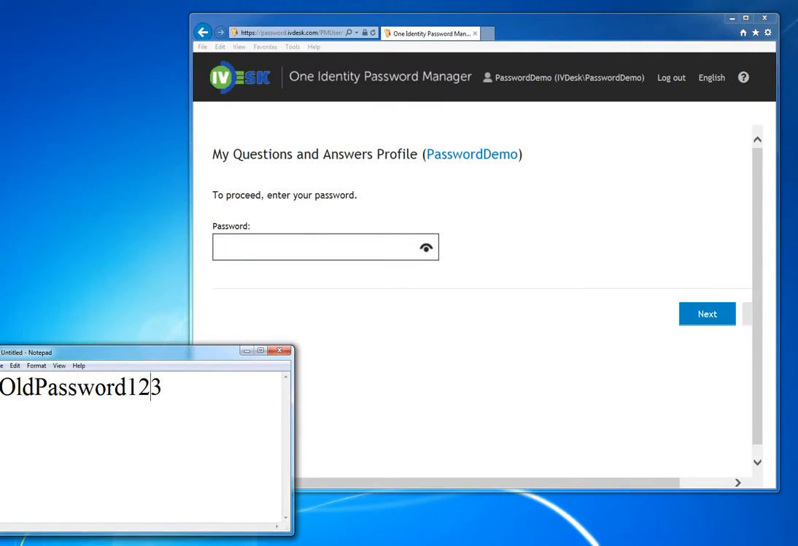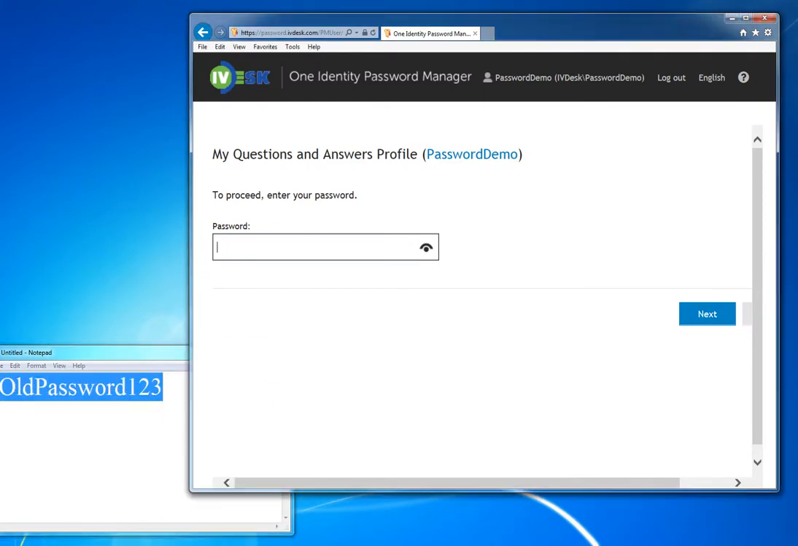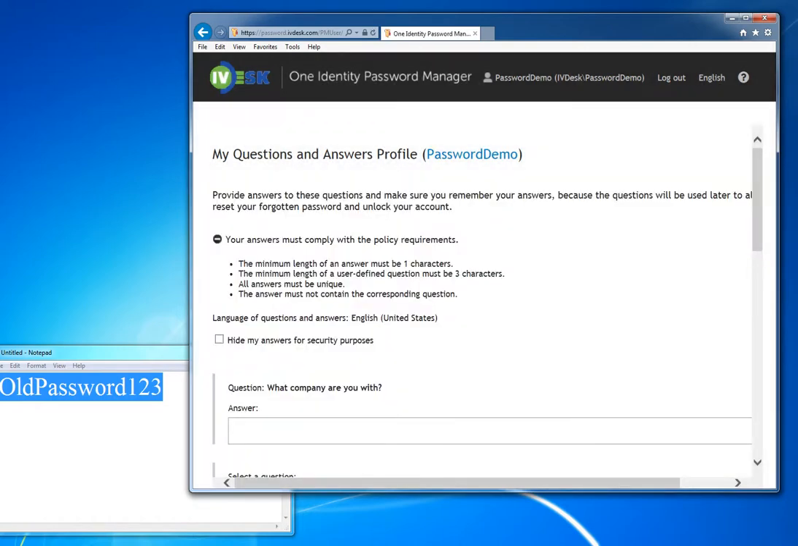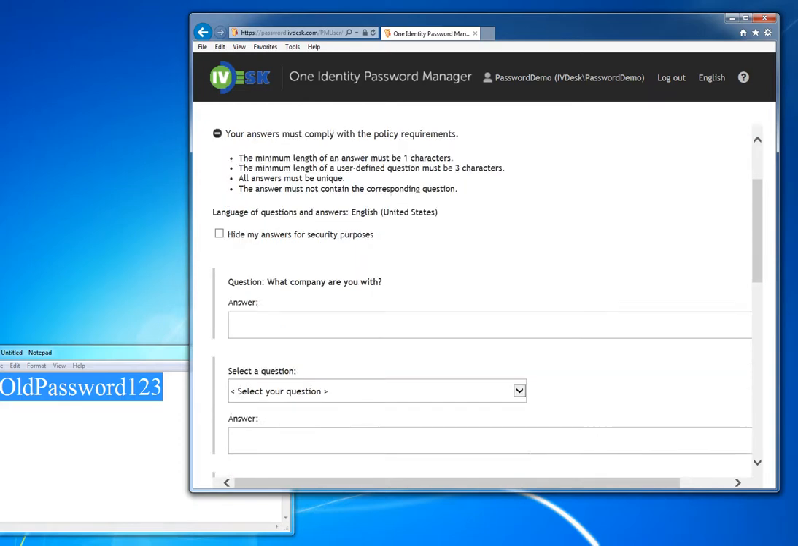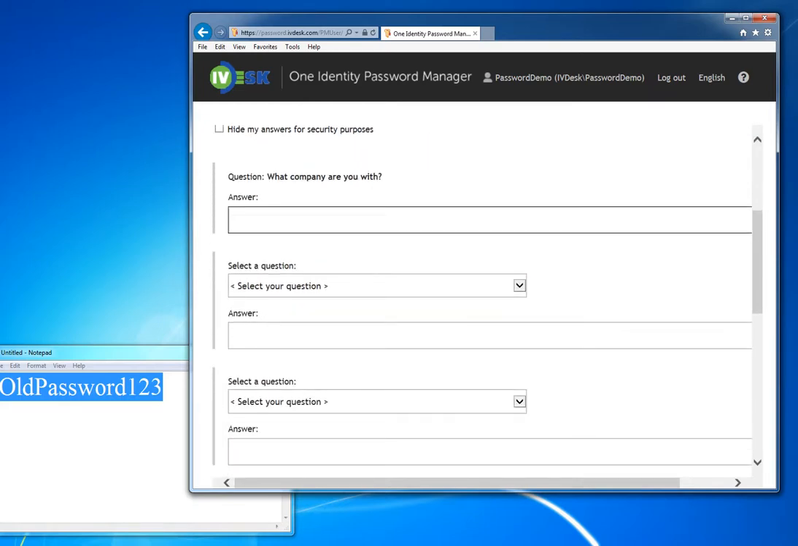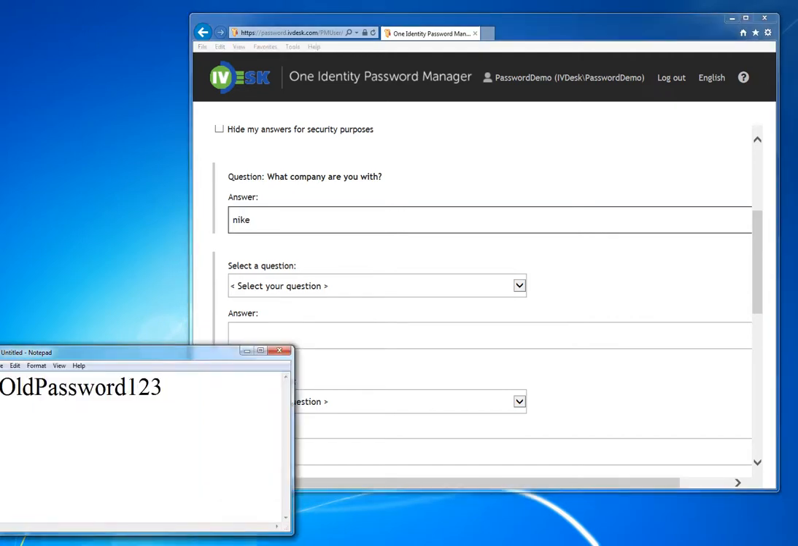Again, we prove ourselves as not a robot. Then we log in. There's a couple basic requirements. It's got to be more than one character. You can't use the same answers twice. And you can't use the last question as your answer. So what company are you with? So I could put here IVDesk, but I'm going to be dishonest about this, and I'm going to put Nike as the company I'm with.